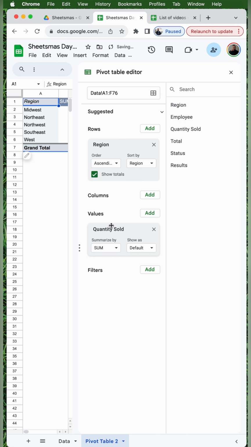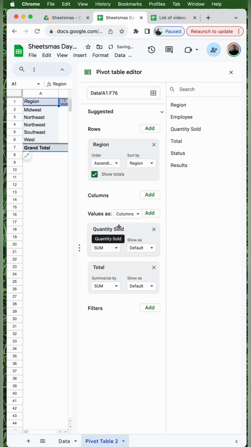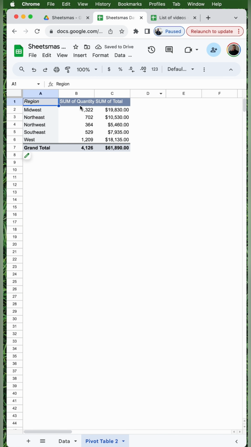So I want to summarize the quantity sold and I want to summarize the total. Now by default, it's set to summarize by the sum. But if you use the summarize by dropdown, you can select different types of aggregation. In this case, I'll keep sum because I want to see the total amount of each value type. Now if I exit out of the pivot table editor, you'll see that for each region we have our sum of quantity sold and our sum of total.